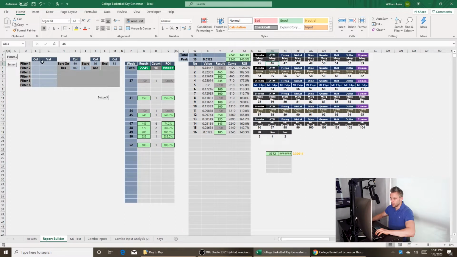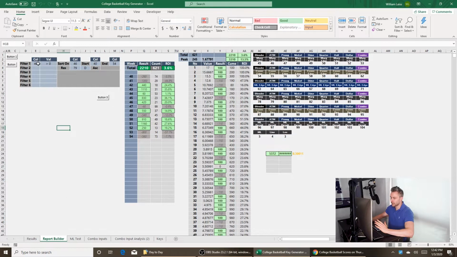If I were to do a report based on that metric, so metric number 46 greater than 0, and have it sort on 46 and then 79 is its result column, D just means it's a descending sort, and then 40 to 54, remember 40 is the first day and 54 is the last day in the sample, and then I hit this button. When ATM margin edge is greater than 0 over this span, so day 40 to 54, it is plus 22.1 units for an ROI of 3.6%, which is good, right?